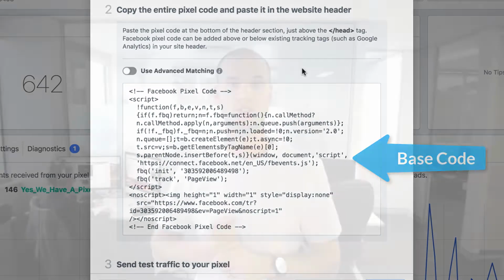So to track conversions, you can do it via one of two methods. The first is called standard events. The next is called custom conversions. I'll start with standard events.